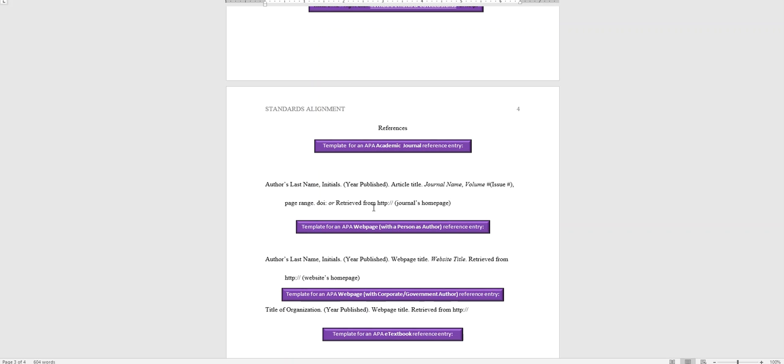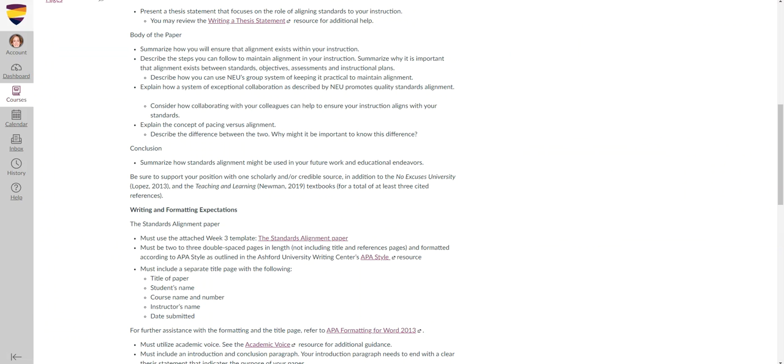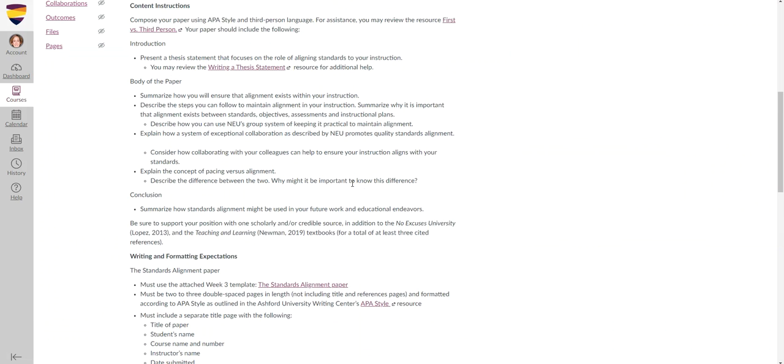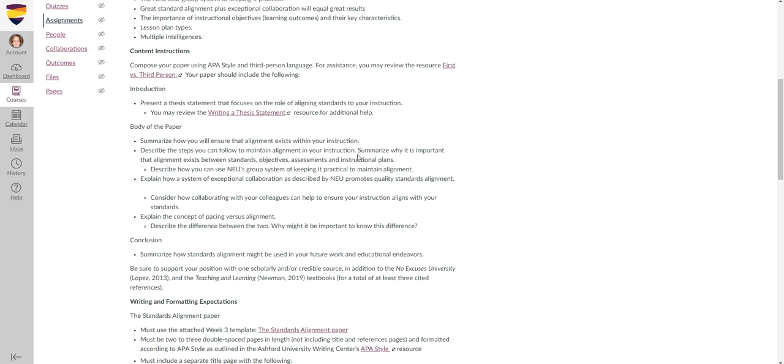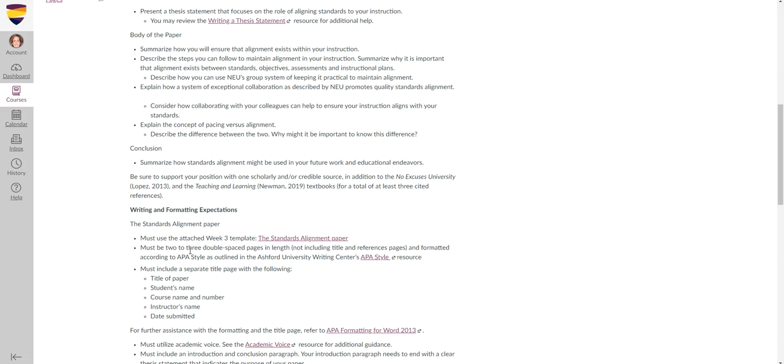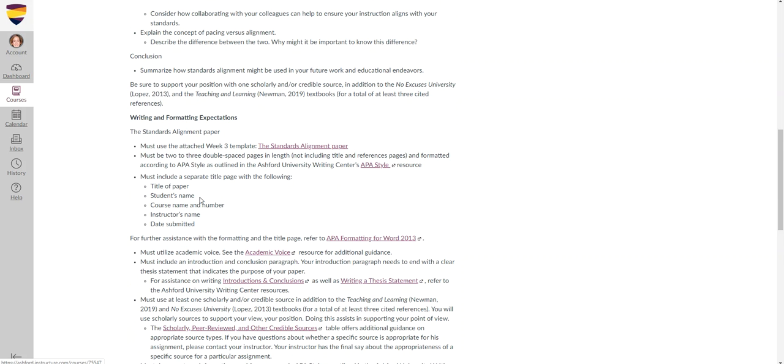And the whole purpose of that is, as the reader's reading your paper, they can look down to the reference page and see what that reference is, so they can look it up if they so choose. So that is your paper in a nutshell. And I just wanted to emphasize it must be 2 to 3 pages, double spaced. This does not include the title page and reference page.